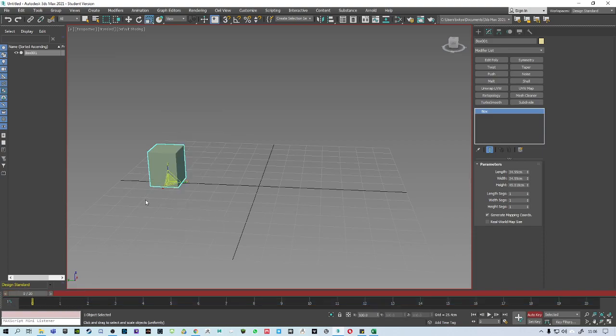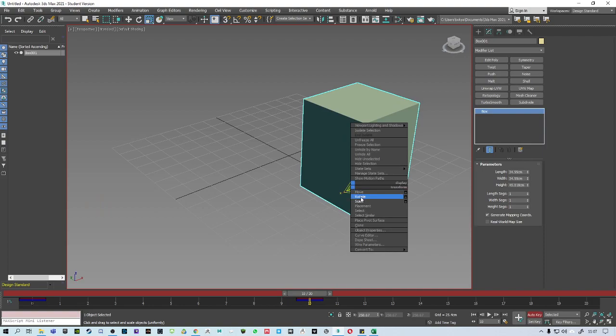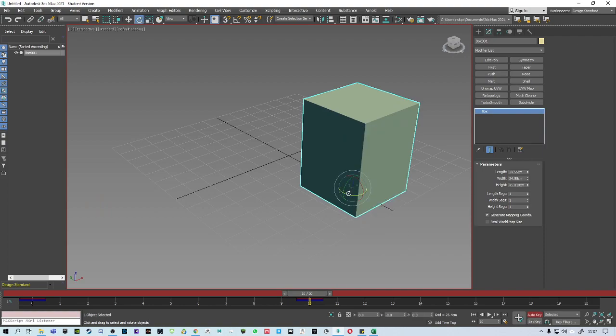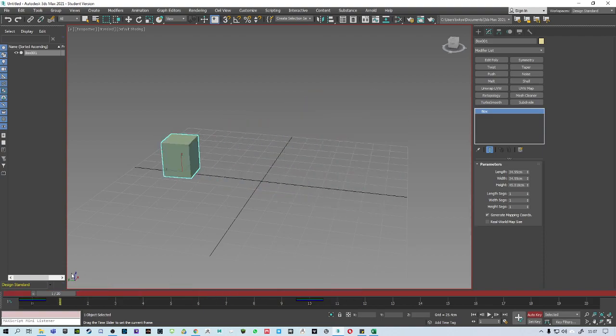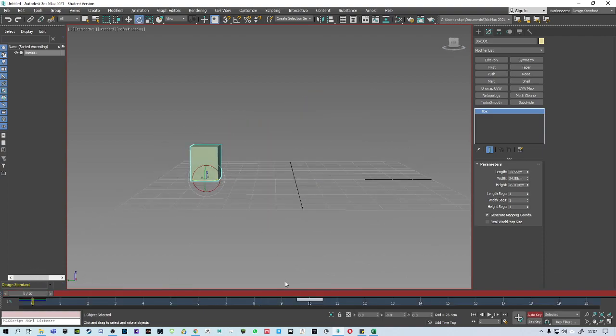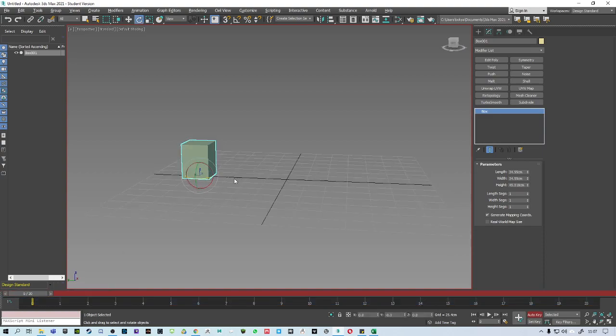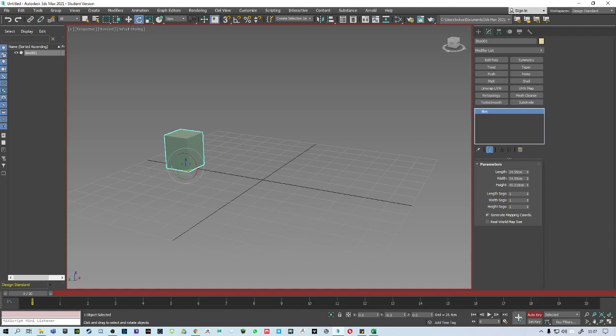We can say, okay, so at frame 10 we're going to have it move over here, we're going to have it scaled up, and we're going to have it rotated maybe this way. So we're going to have something like that. Okay, and this is basic keyframe stuff. I'm going to delete that, and there we go. That's simple keyframe stuff.